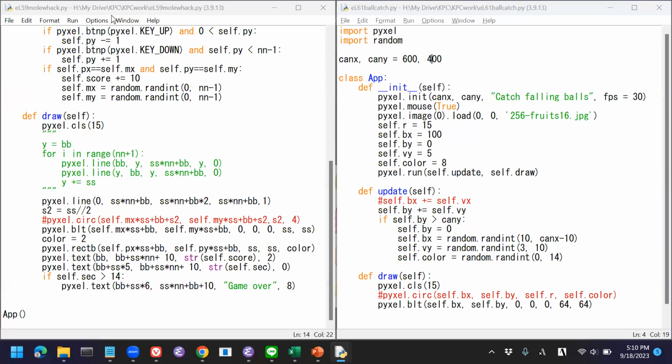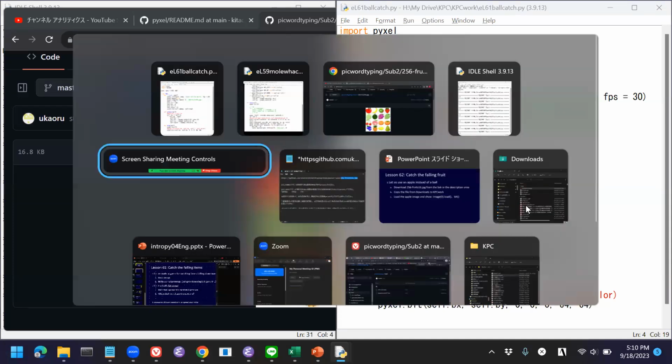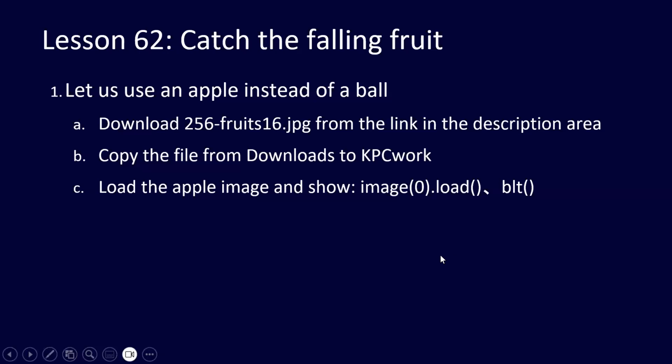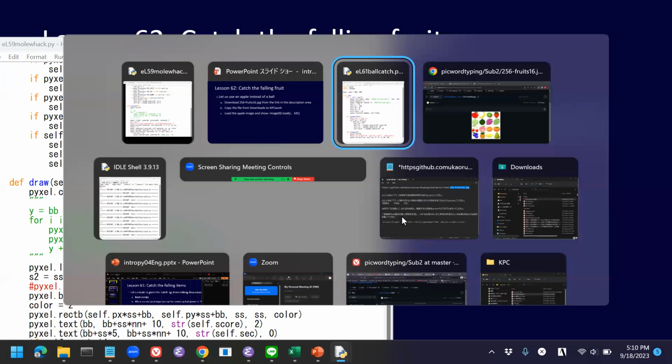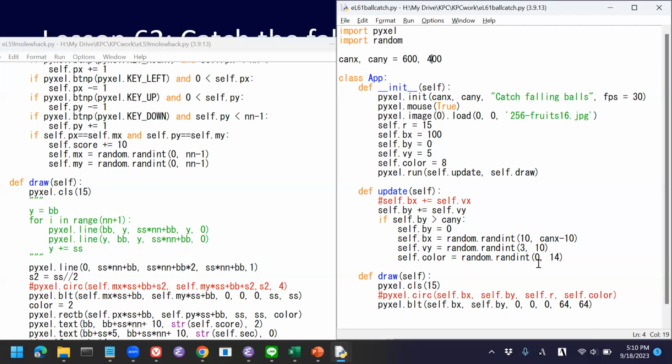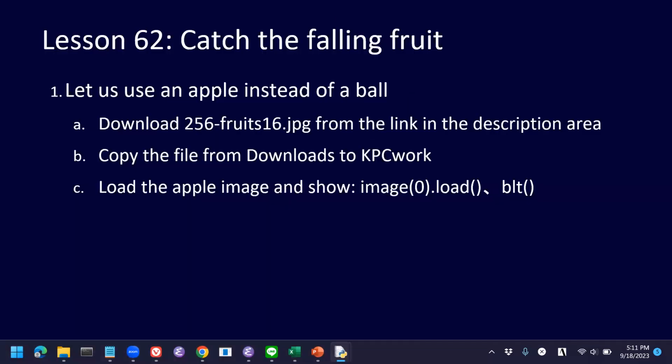Okay, now we can forget about this. So let's see, what's next? I'm happy. Okay. Load the apple and image. So we used image.load and BLT. Okay, let's check that. So here the point is, let's see. This 0 corresponds to this 0, okay? And this 0 corresponds to this 0, okay? So let's see what's next.